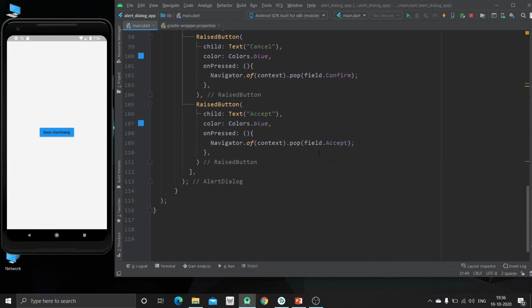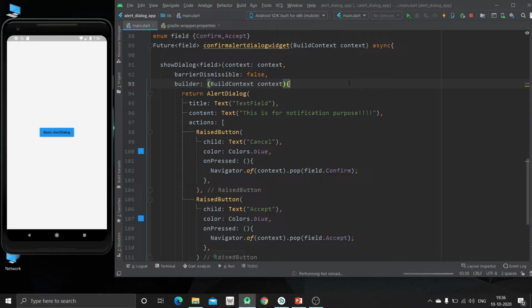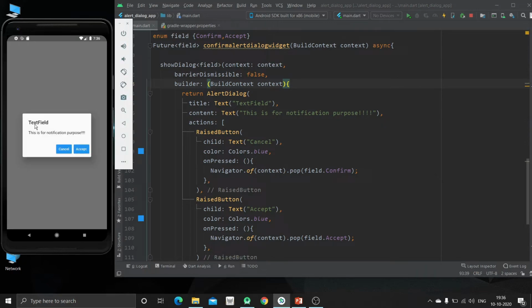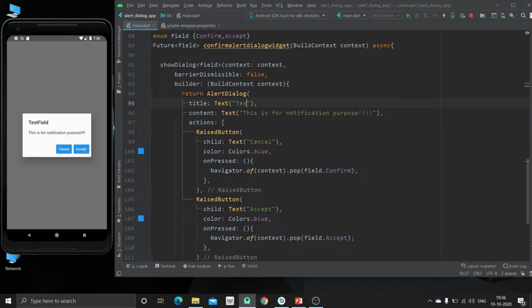Now just run your app again. Now you can see, okay, we haven't seen the title, so this is the third one, that is confirmation. Okay, now just hit Ctrl and S. Now it has reloaded.